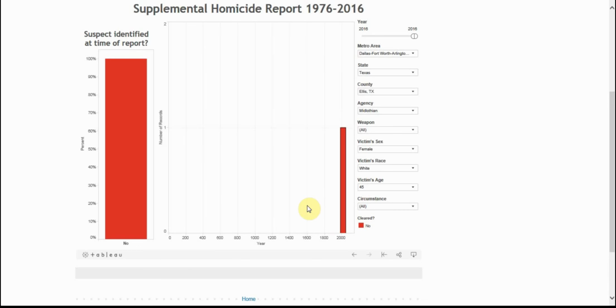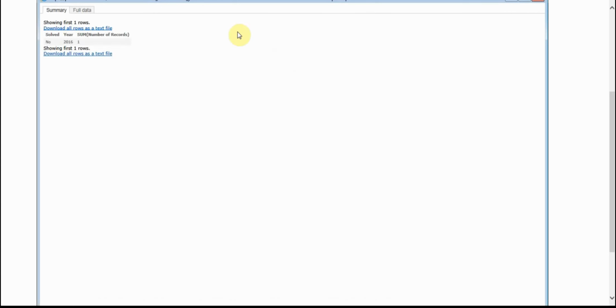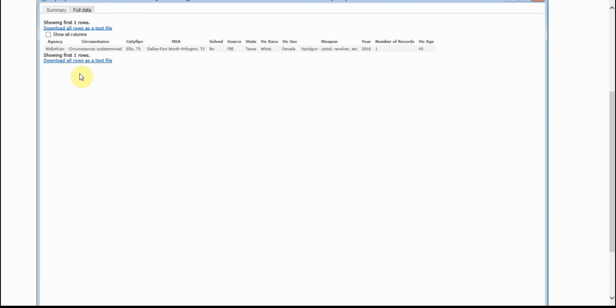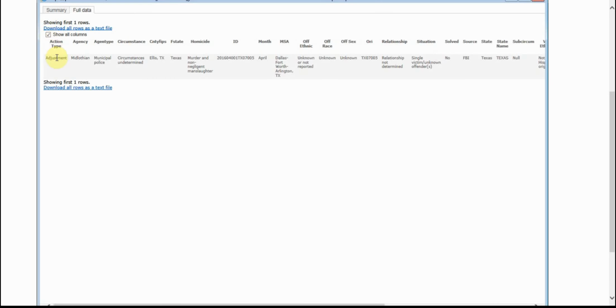What you might not know, though, is if you rest over top of the bar, which is a graph showing this one record, you'll notice that you can slide over here to the right and click on View Data. It's going to pop up in a new window, and you can see a summary. You could download it. You could see the full data. I'm going to just show you the full data set, and I'm going to say show all columns just so that you can see that there's a good bit of information.